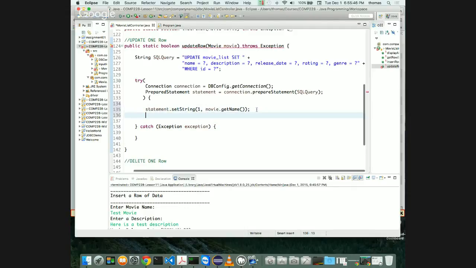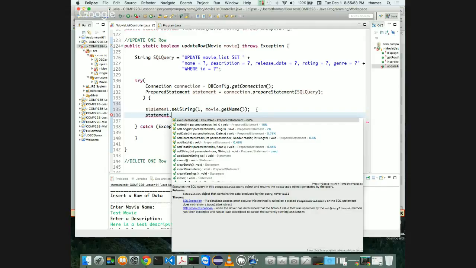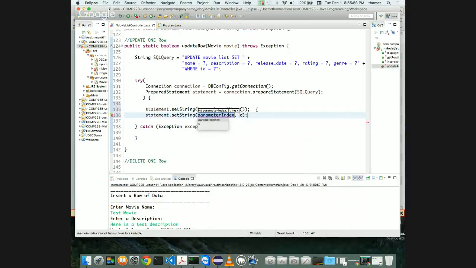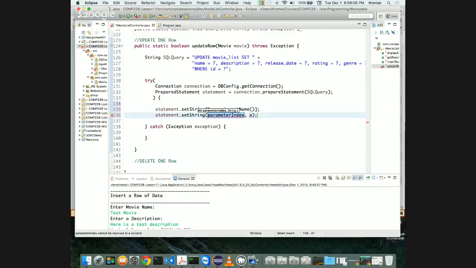So statement set string, and we will put in the ability for us to update everything, but we don't need to update everything. We just need to update the column that we want. So set string again, because we're going to update the movie dot get description. Oops, the wrong one. Let's try that again. It's going to be parameter 2, and then movie dot get description, whatever the description is going to be. Not set description, get description. Okay.